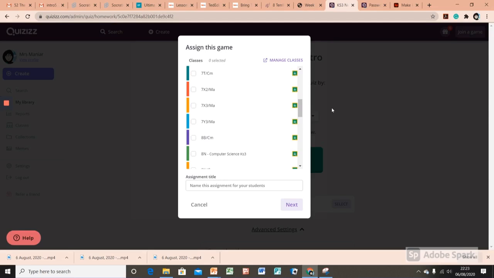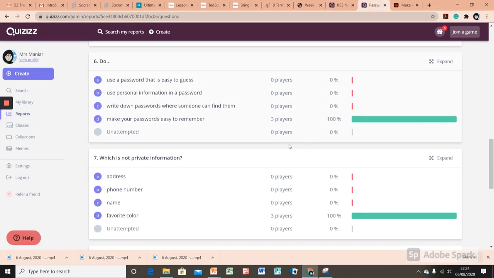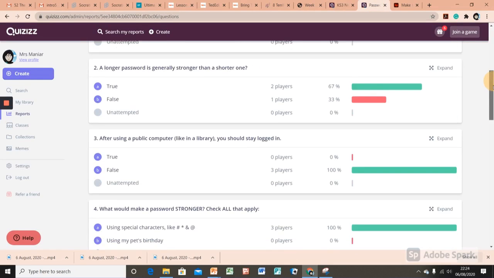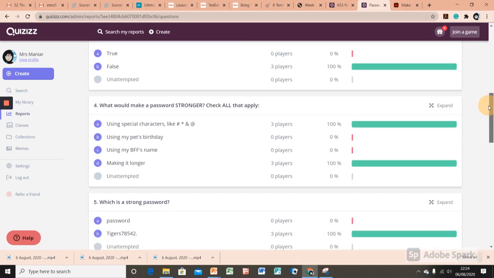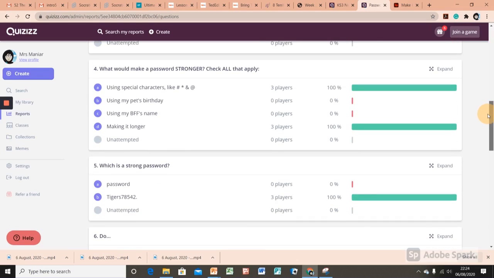And if there are any issues in terms of the analysis that Quizzes is able to generate, then from this I will be able to see where there are any misunderstandings and correct this possibly as a starter for my next lesson.